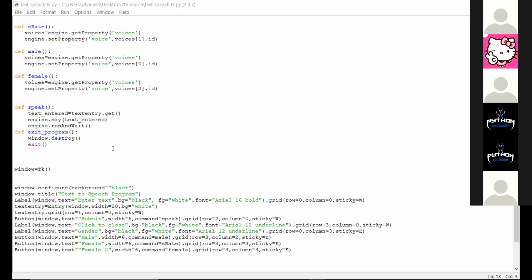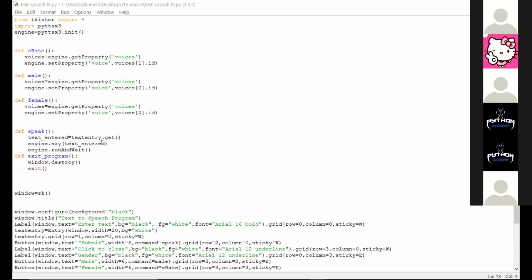Okay. The def statement is used to define functions like male or female voice, speak, or exit a program. That's the reason we are going to use a def statement. Import pyttsx3 is a concept we discussed in the previous session, I think on Saturday. We are going to install this with a command from the command prompt.